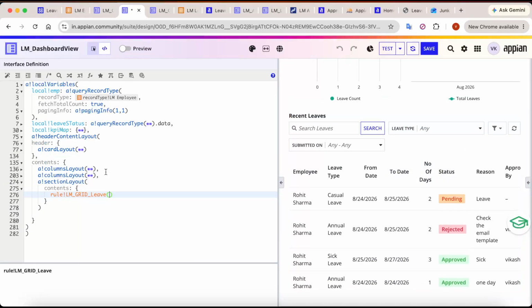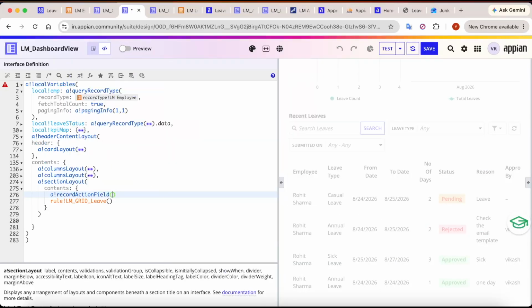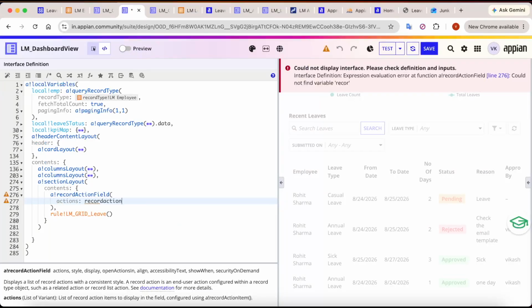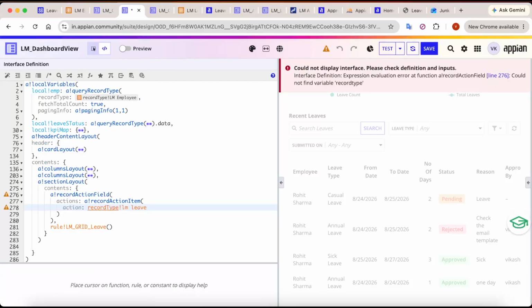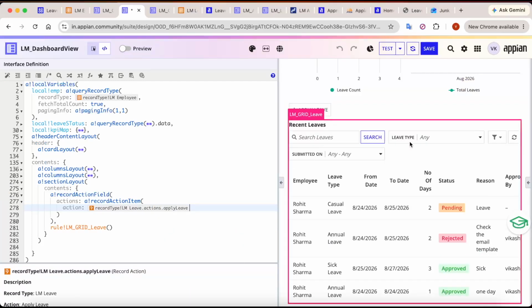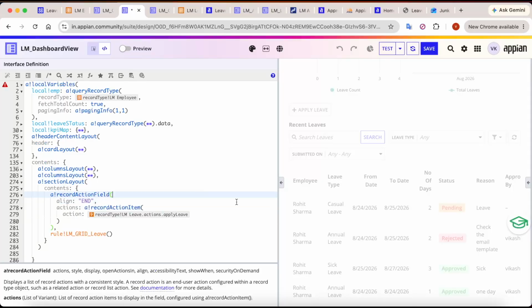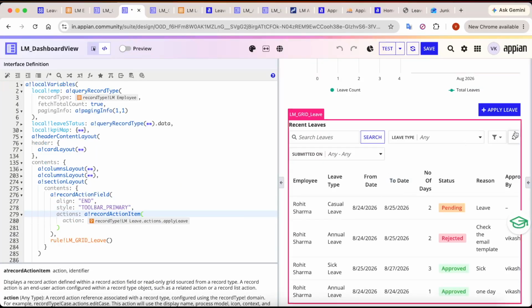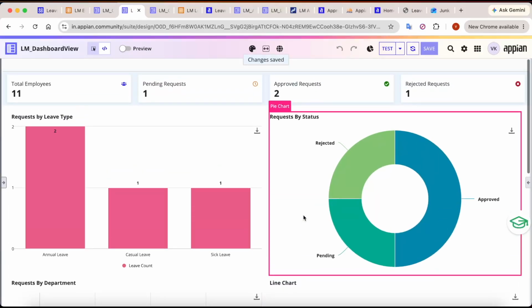Below that, the leaves are also going to show up here, so you can see all the leaves are showing, but there is no action to apply leave. So we can add a record action here. This is the record action field. It is going to show up like this one, highlighted. Click on save your changes. So now your dashboard is ready as well.